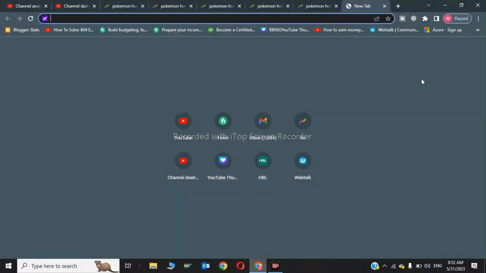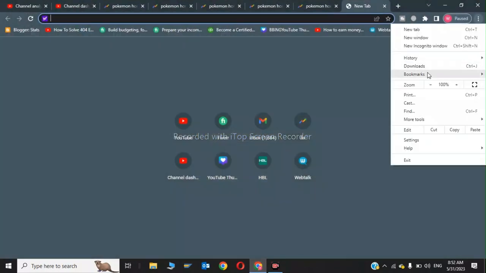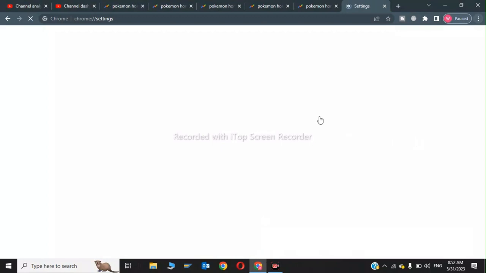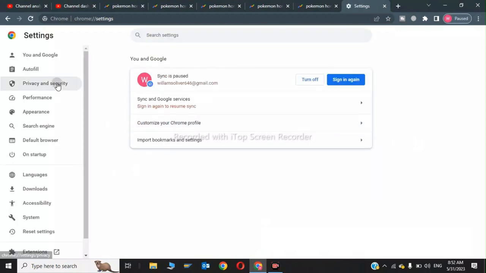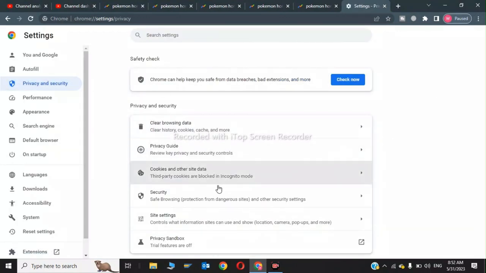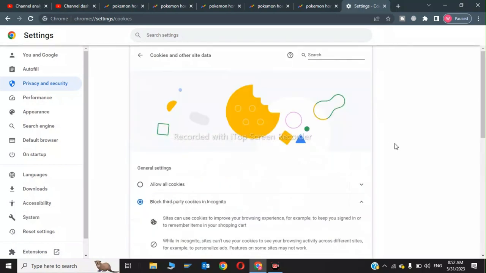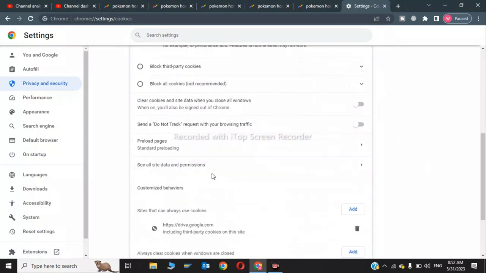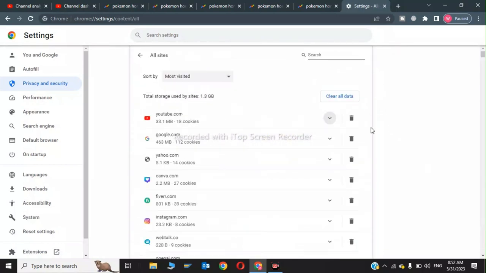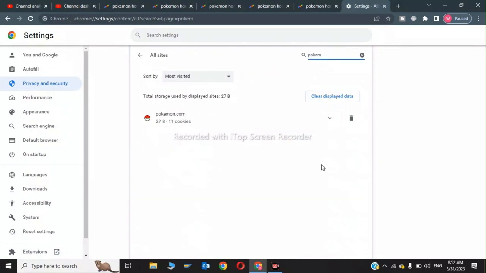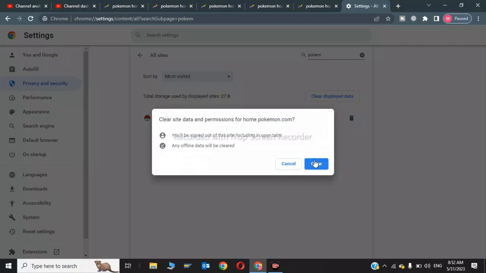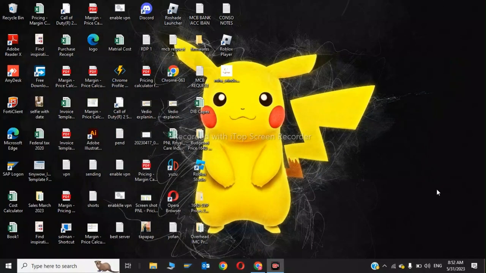You have to go to your browser and go to the settings. And you have to go to privacy and security and click on cookies and other site data, and scroll down, click on see all site data and permissions. Now you have to type Pokemon, click on clear data. You can also do this on your mobile by clearing the cache and storage of your Pokemon Home game.